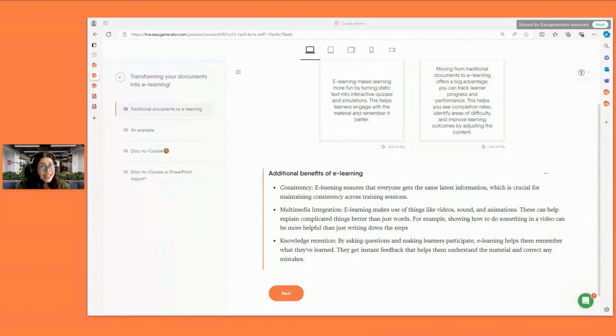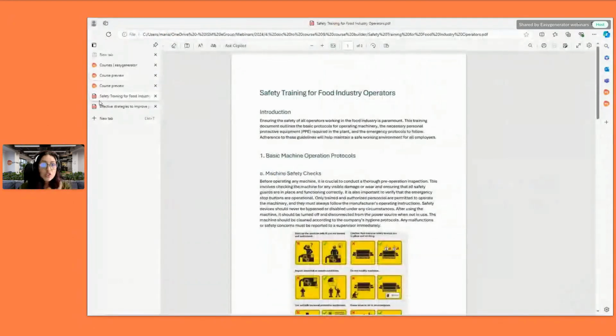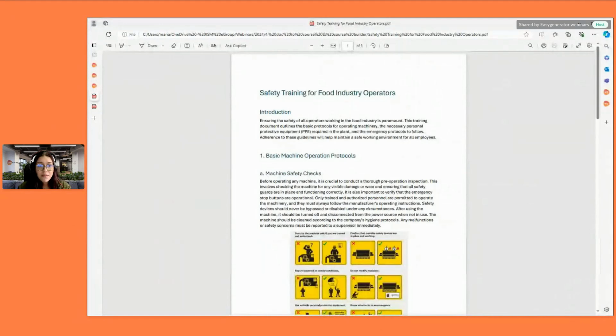Now, let's take a look at how this happens in real life, because you can think about all of these benefits and say, okay, this is great, but then let's take a look at an actual example. So, think about a company that provides, let's say, safety training for its employees, right? Traditionally, they use PDF manuals and documents on how they can do different things.